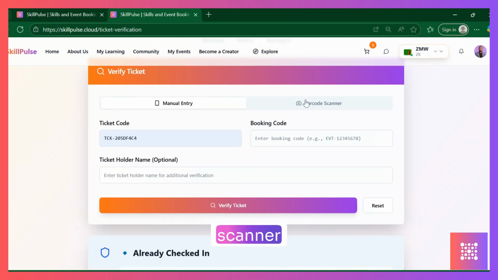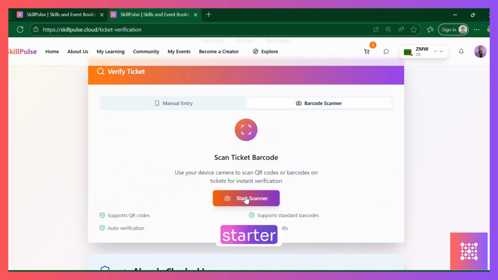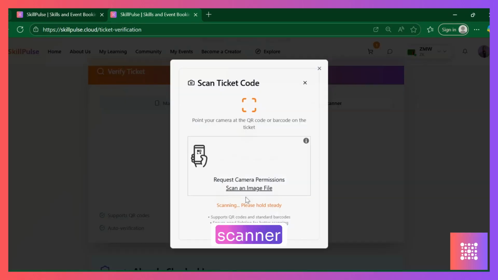But what about the scanner, where you're able to scan the QR code on the tickets that I just showed you under my event? There's the start scanner right here, where you are able to start the scanner, and then request camera permissions, as you can see. Once you click there, you're able to scan that event. You can use a tablet or your phone to request camera permissions, and then you're able to scan the ticket instantly.